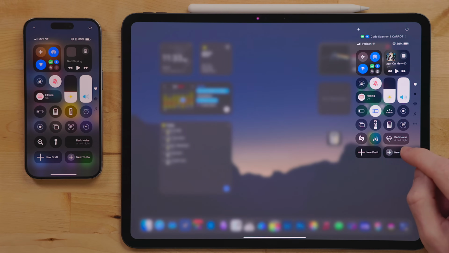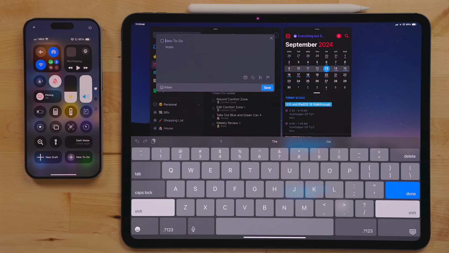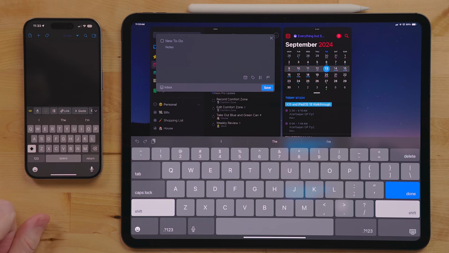Third-party app controls being added to Control Center are going to be the big feature for anyone that uses stuff outside of the Apple circle of apps.